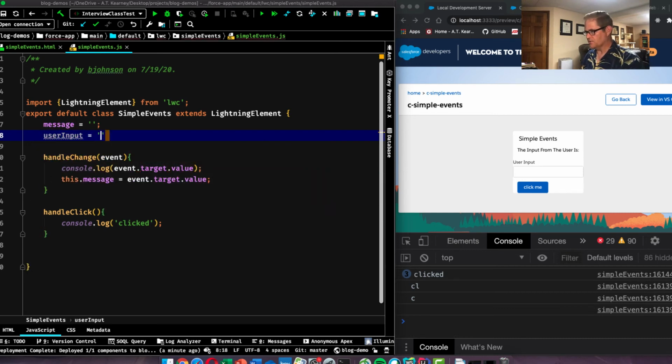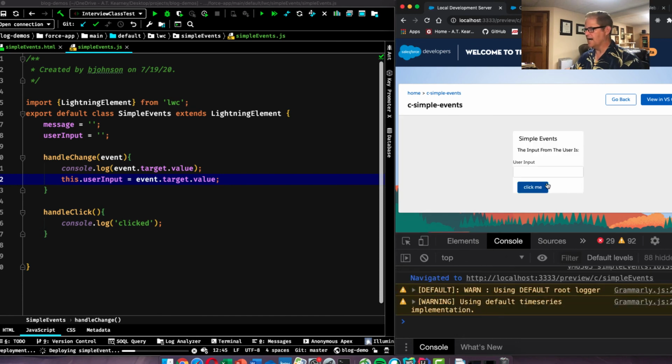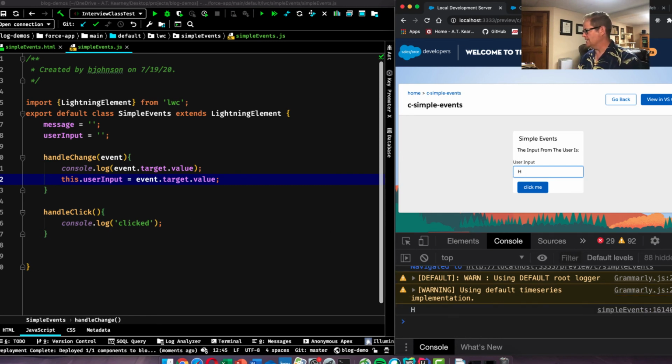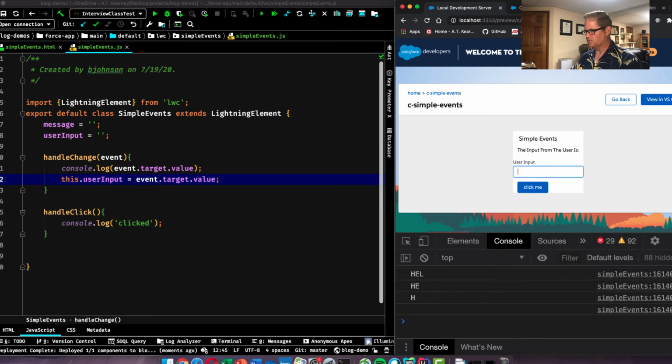So I'm going to create a new property and call it user input, and I'm just going to set it equal to an empty string. And on my change event now, instead of setting it equal to the message property, I'm going to set this dot user input equals event dot target dot value. All right. So now when we change that, we're not going to see anything. We're still going to see it in our console, but because we're not assigning it to the message property, which is the one we specified in our HTML file, we're not going to see anything up there. Hello. Perfect. That's what we want.